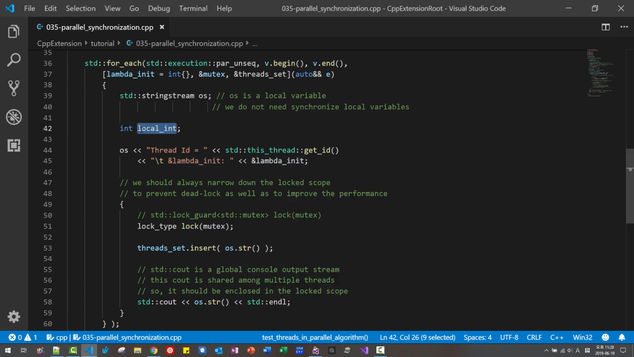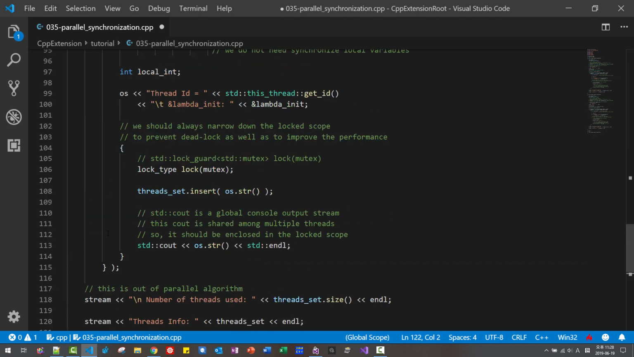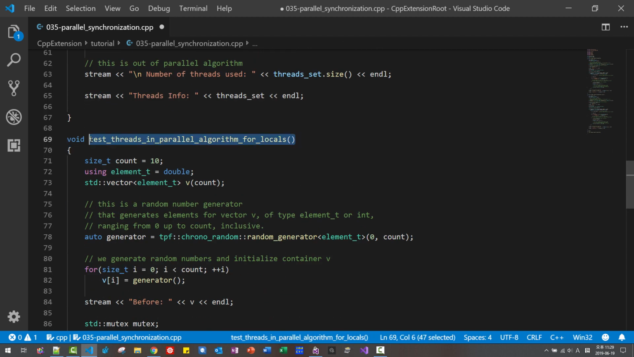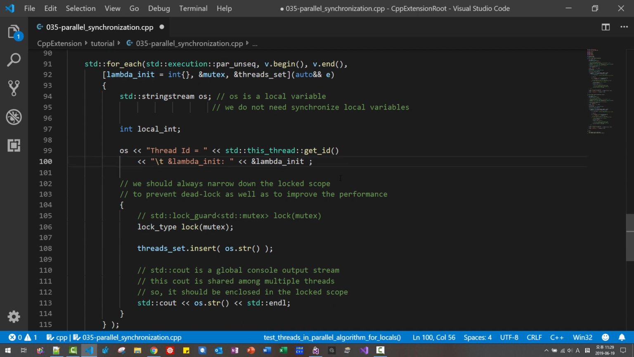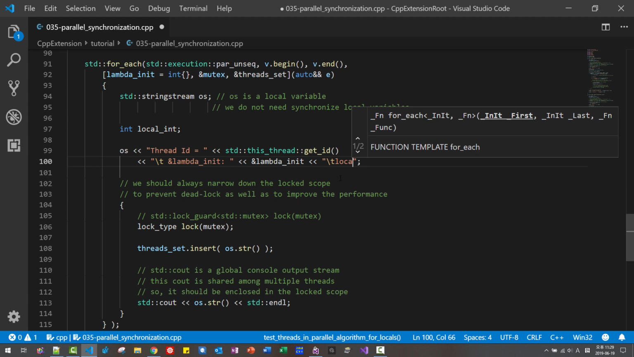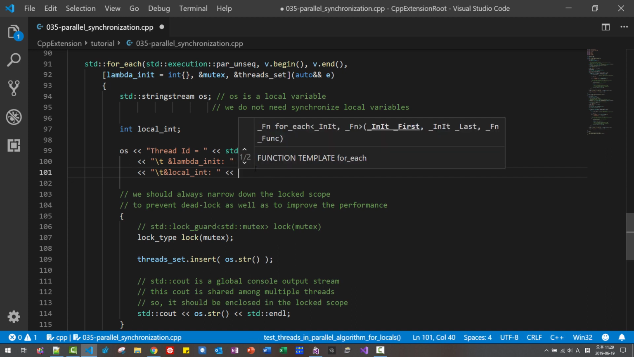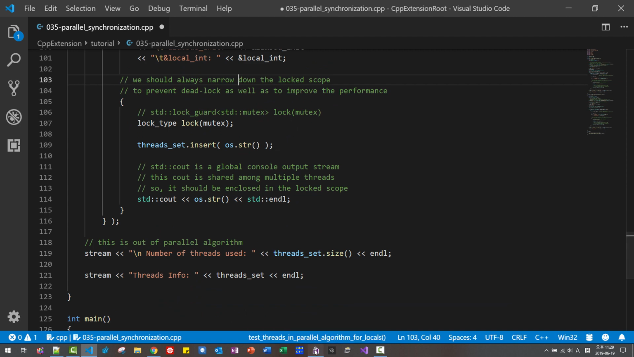Now let's think about local init. Okay? I will copy this once again. I pasted it here. Test thread in parallel algorithm for locals. Okay? I modified it like this. I will copy this function name and paste it here. Then now I display the address of local int. I will put it like this, and here local int. Okay, now we build once again.